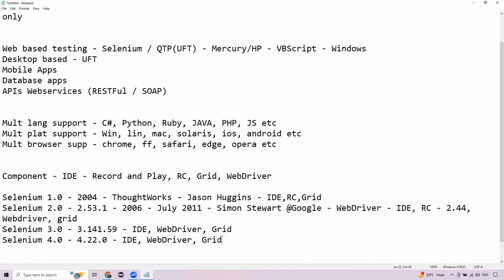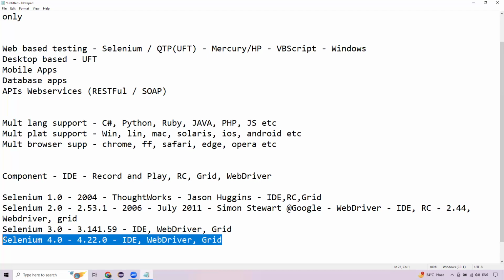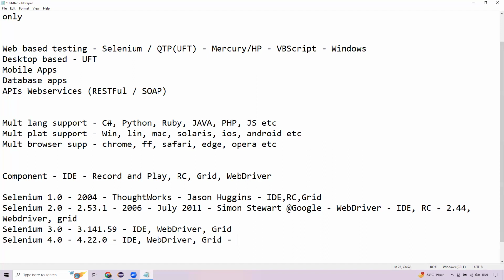Then what is the difference between Selenium 3 and Selenium 4? Selenium 4 is fully W3C compliant. All the major CDP features are implemented in Selenium 4. Now, what is CDP? CDP is Chrome DevTools Protocol features.